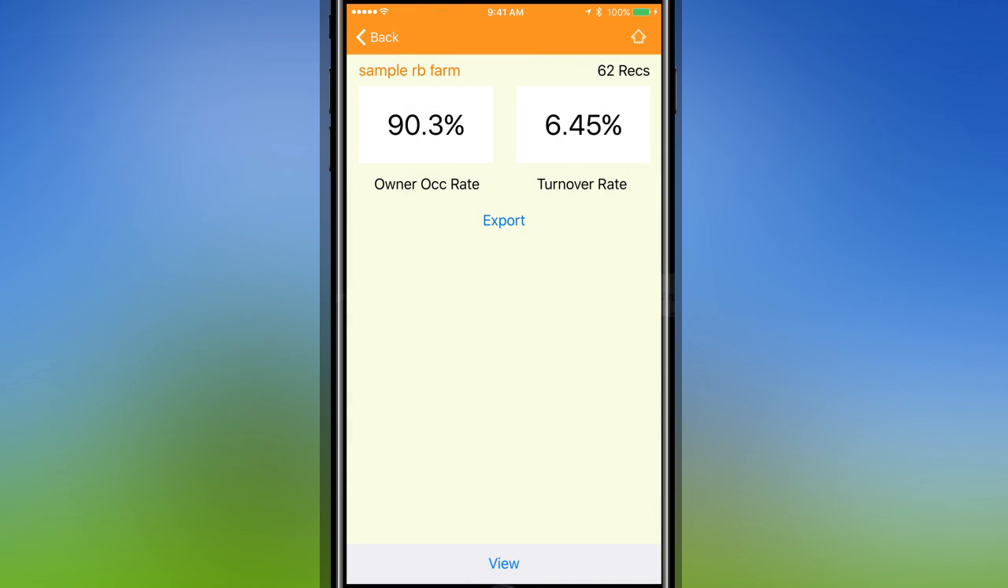So again, these are some really cool new features that allow you to prospect more effectively using our farm tools in the OCT mobile app.